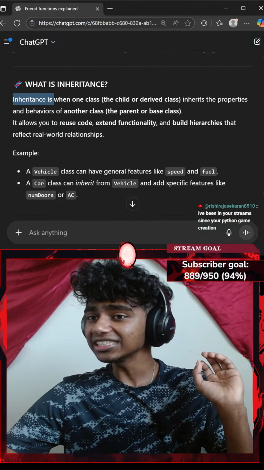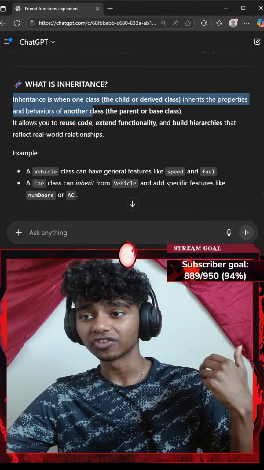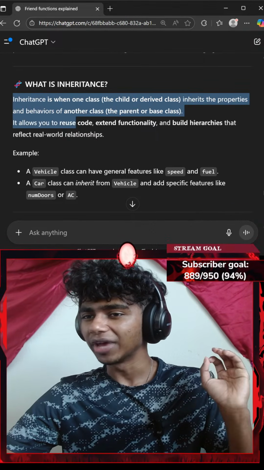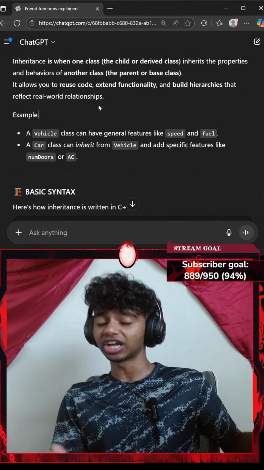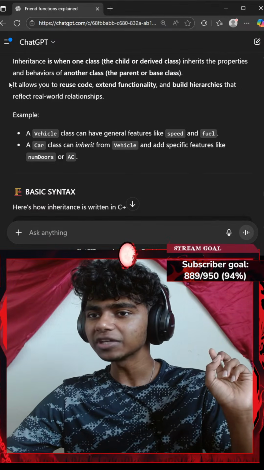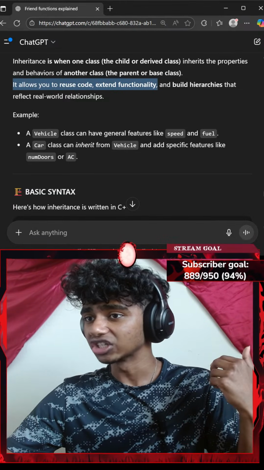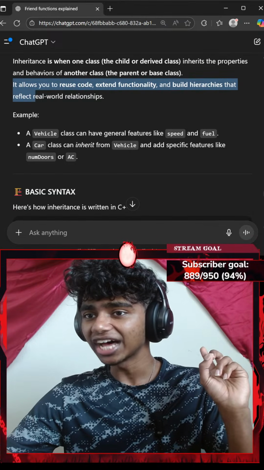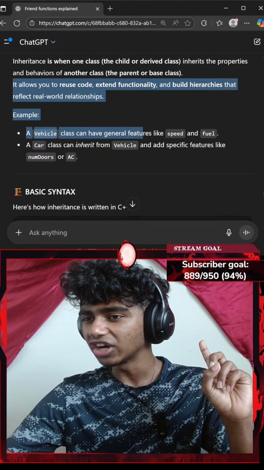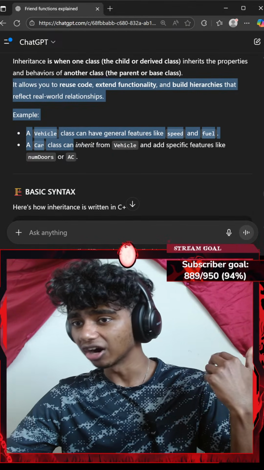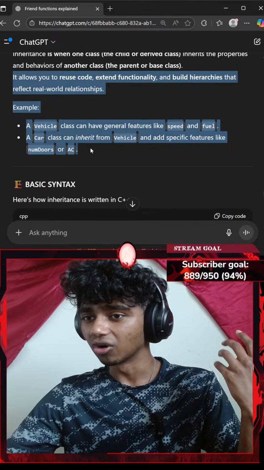Inheritance is when one class, the child or derived class, inherits the properties and behaviors of another class, the parent or base class. I have learned about inheritance in Python, so let's see if it's different in C++. It allows you to reuse code, extend functionalities, and build hierarchies that reflect real-world relationships. Example: a vehicle class can have general features like speed and fuel. A car class can inherit from the vehicle class and add features like number of doors or ACs.